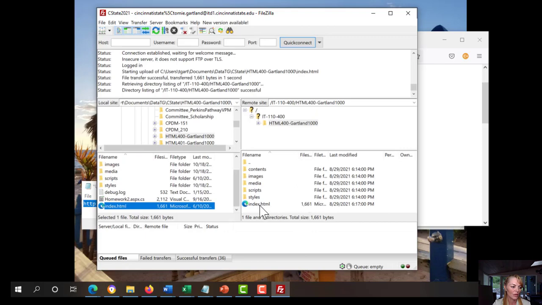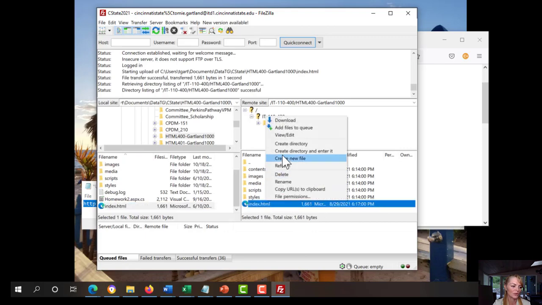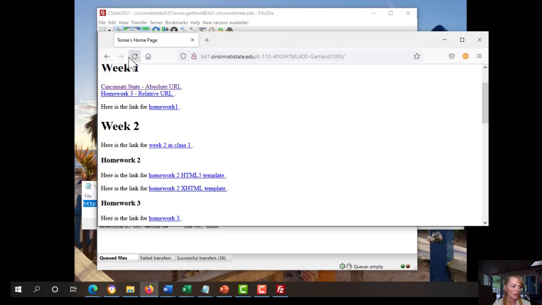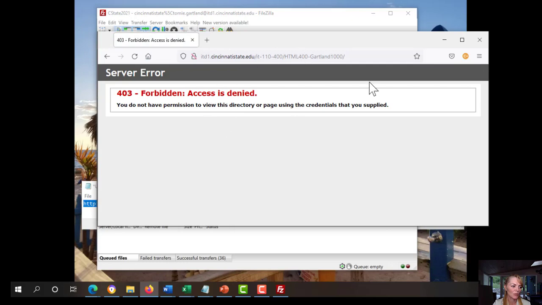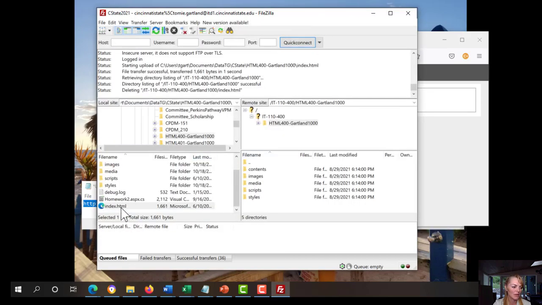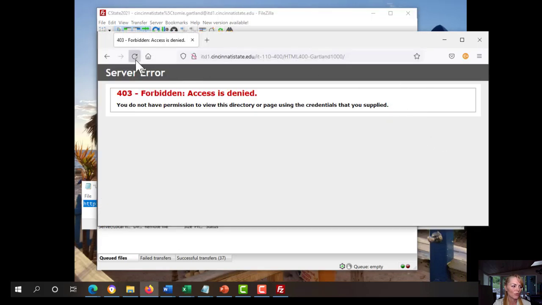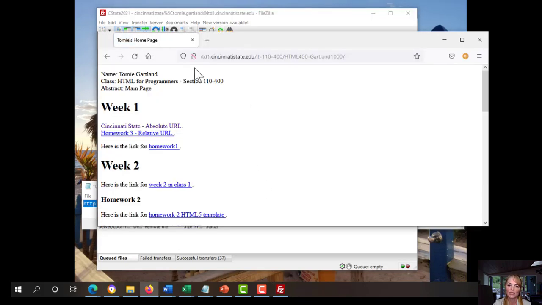And if you look here, just for kicks, I am going to delete this again, delete that index, come back here, refresh my page, and here we go, access denied. So if you get that message, you know you are missing an index page. So let's go back one last time and simply drag and drop that page over, and now you are ready to continue building your web pages.